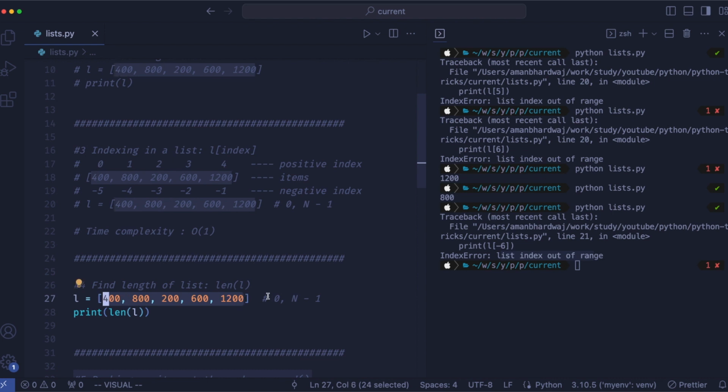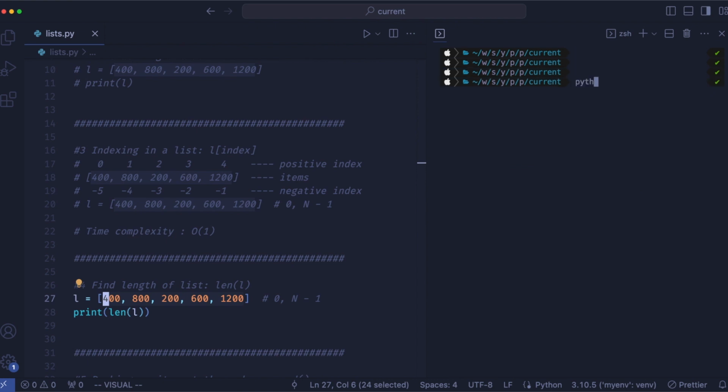Length is equal to the number of items that are stored in a particular list. So let me clear the terminal here. And now if I run this, you can see that it has printed 5, and 5 is the number of items that are stored here.